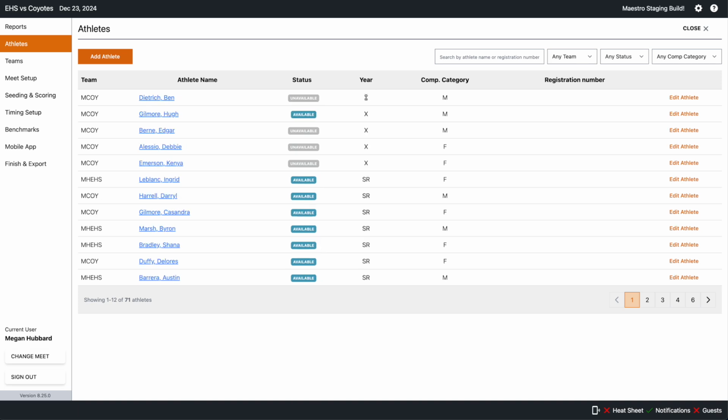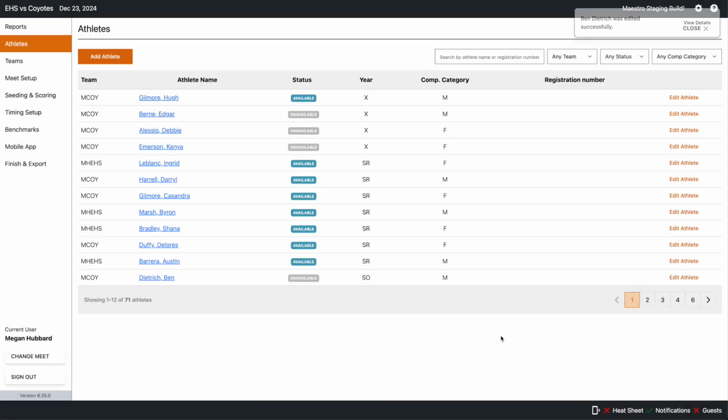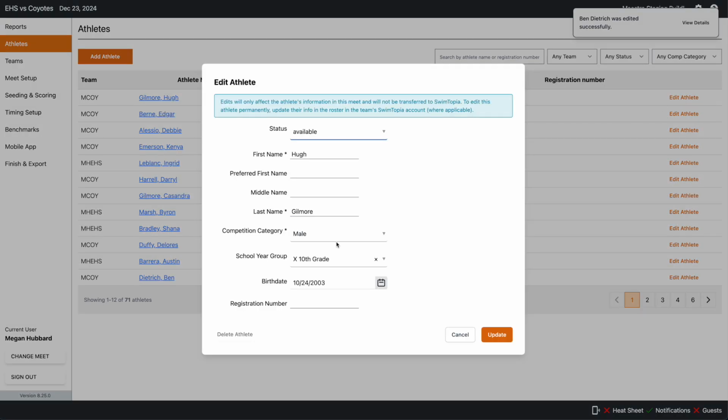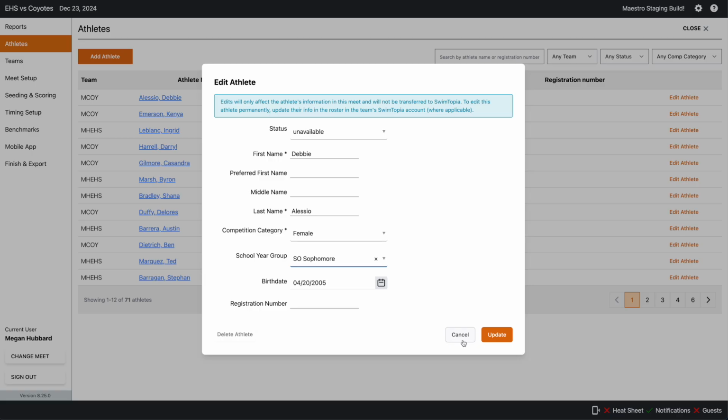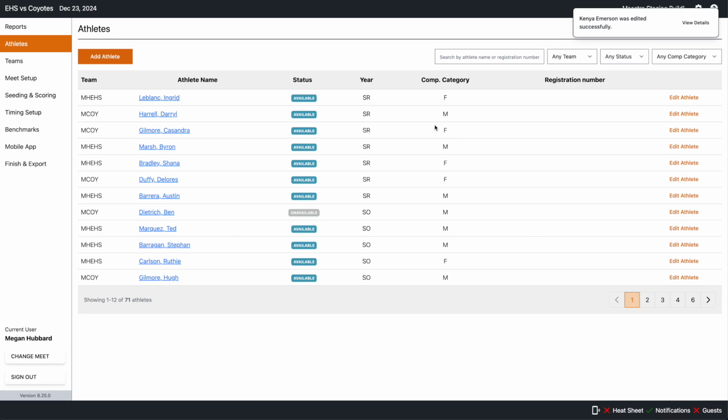And when you find an athlete that is in the wrong school year athlete group, you can click on Edit Athlete, and then you can come down here and change them to be a sophomore. You would need to do this for each of the athletes that are incorrectly assigned, and now all of the sophomores will be grouped together. It is important to note that any changes that you make in Meet Maestro will apply to this Meet only, and they will not transfer back to SwimTopia when you export this Meet.